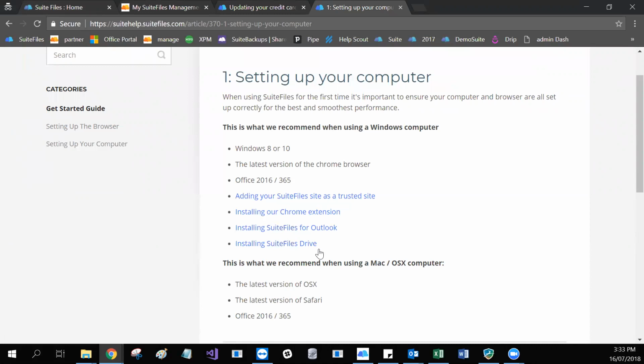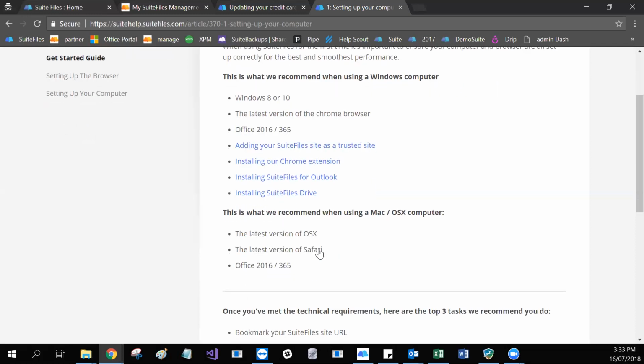The browser that we recommend and support using for Windows users is the Chrome browser. It's what we specifically build our web app for, as well as things like our Chrome extension. For versions of Office, we support just the latest version of Office 2016 or Office 365. And that's really the Windows requirements.